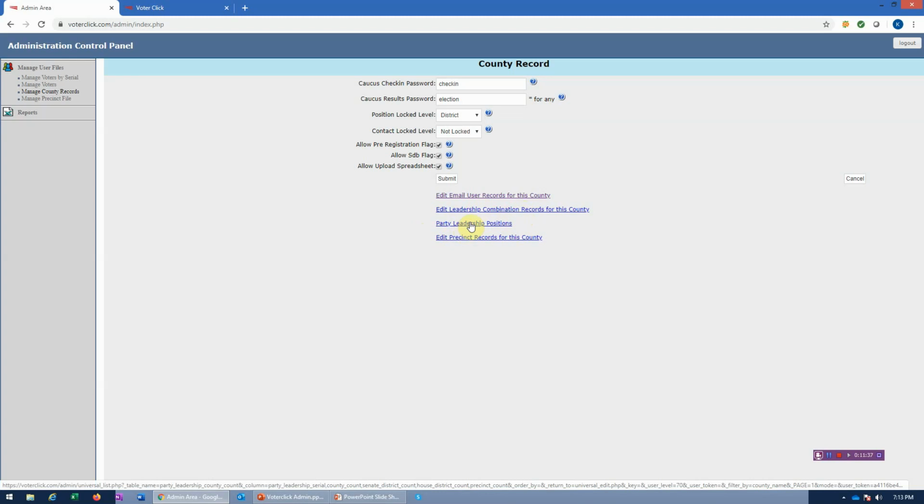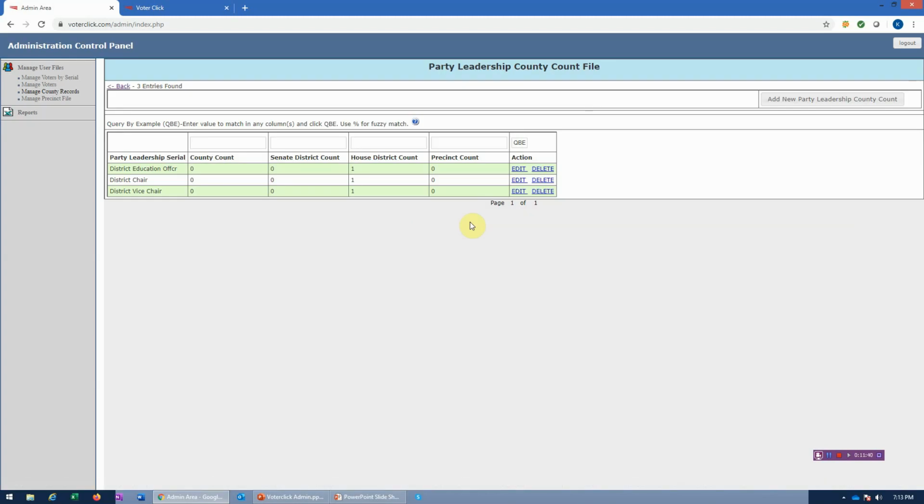Party leadership positions, this is important for your officer vacancy reports. So we have various positions in the party, and what VoterClick wants to know is how many of these there should be. And then when you run an officer vacancy report, it can check to see how many there should be, and if you don't have enough, then it will tell you in the report.